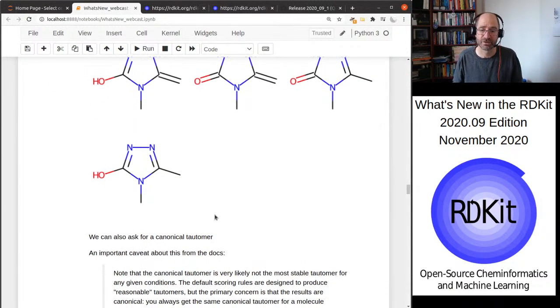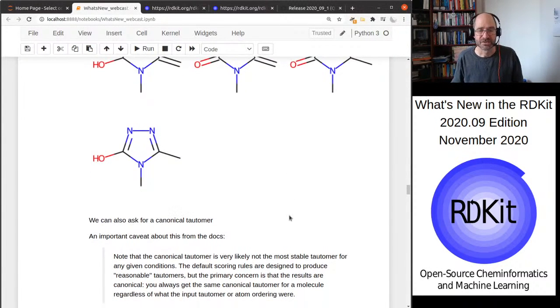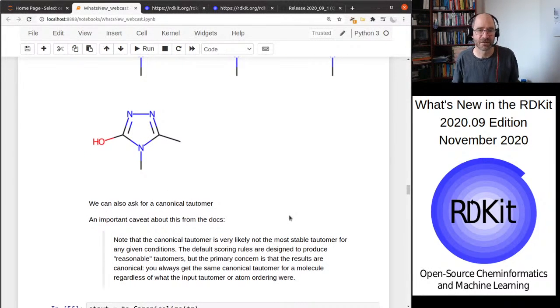We can, however, ask the code to give us a canonical tautomer. A super important caveat about this is that this canonical tautomer is not the most stable tautomer. It's not saying anything about that. It's just intended to be canonical. So if I give you different tautomers of the same molecule, you will always get the same canonical tautomer for them. It's not necessarily the best. It's not necessarily the most stable under any particular set of experimental conditions. It's just intended to be canonical.